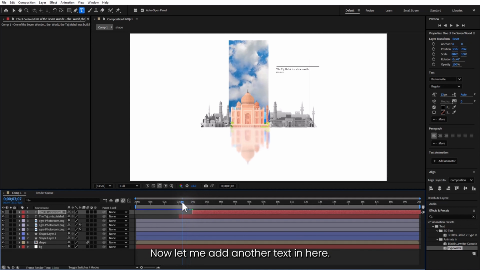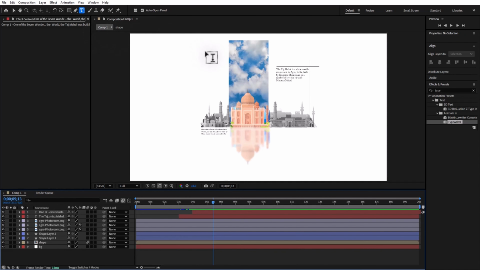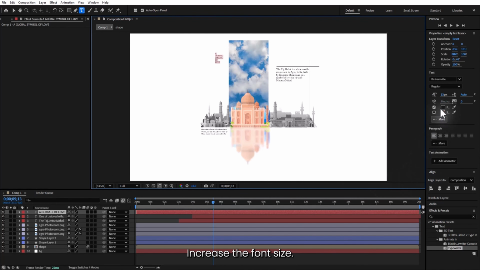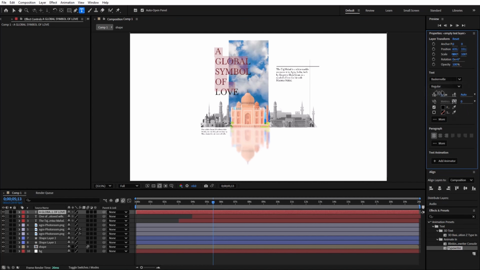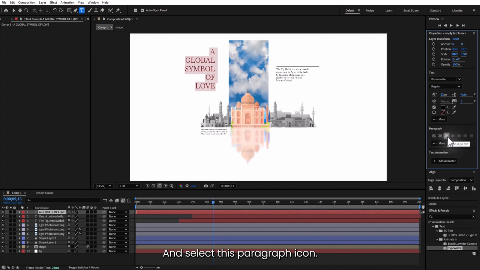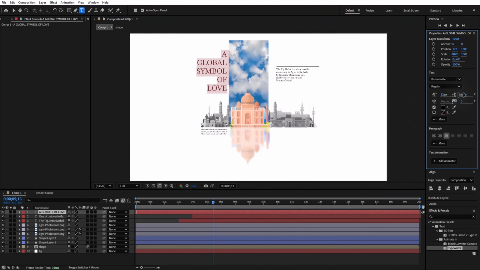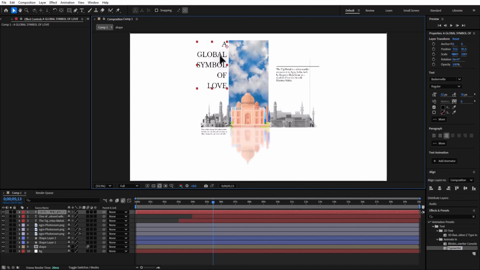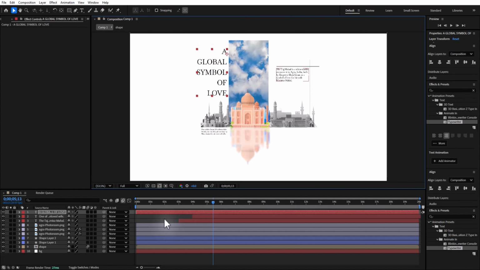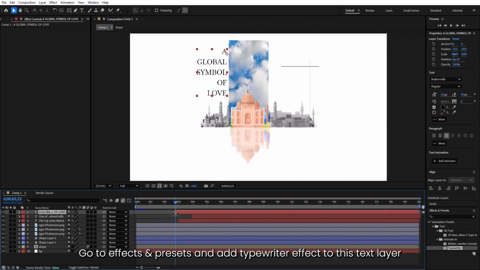Now let me add another text in here. Increase this font size and select this paragraph icon. Go to Effects and Presets and add the typewriter effect to this text layer.